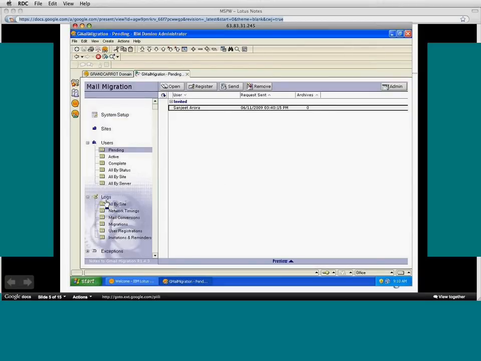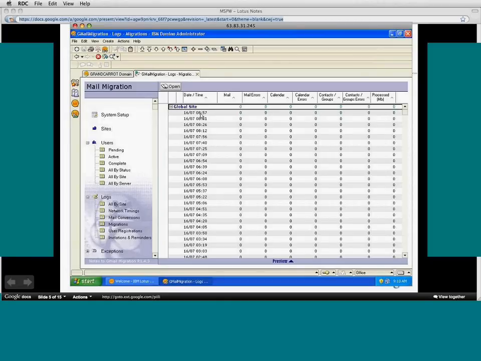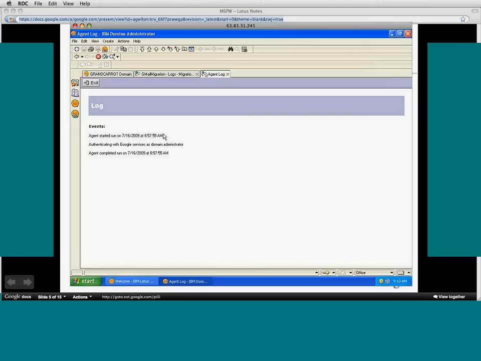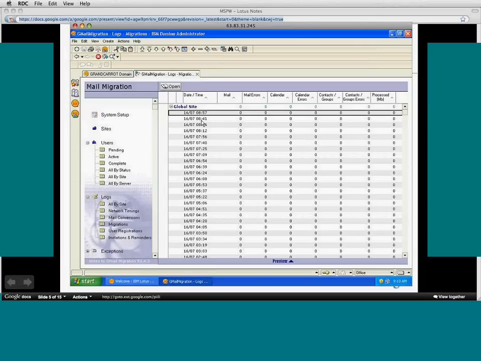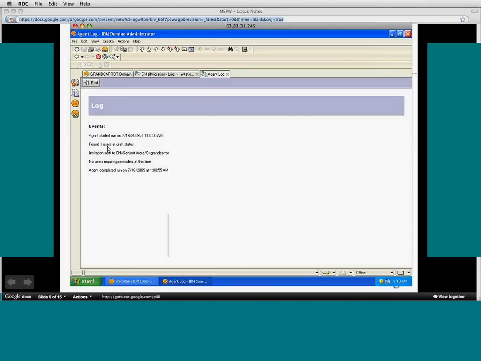As your migration progresses, you'll want to check in on the logs. So, for example, here is the migration school bus site log. This is just checking that the agent is running routinely, making sure there is anything to do. There are user registrations, which we haven't done, and there are invitations and reminders. Here's one invitation that was sent to Sanjeev. We saw that before, and it tells you that it was sent.